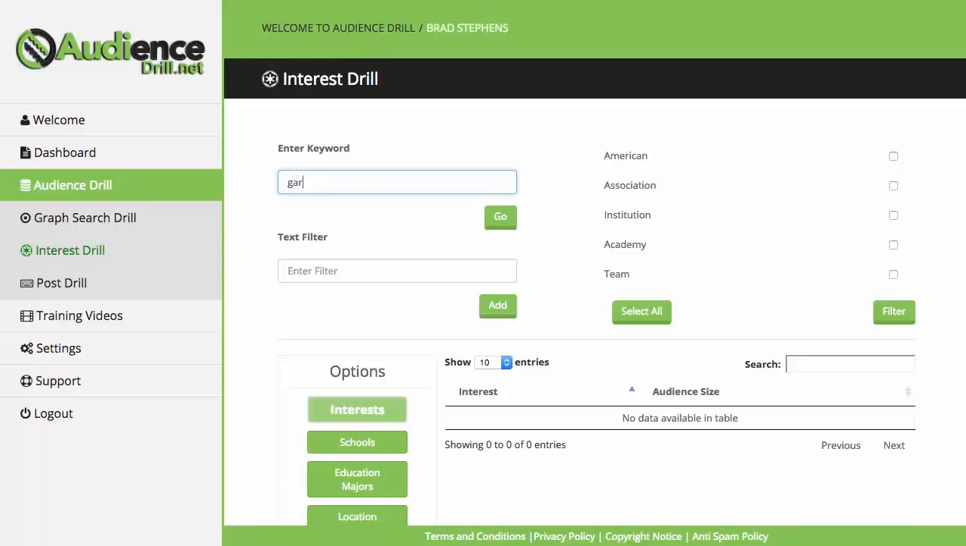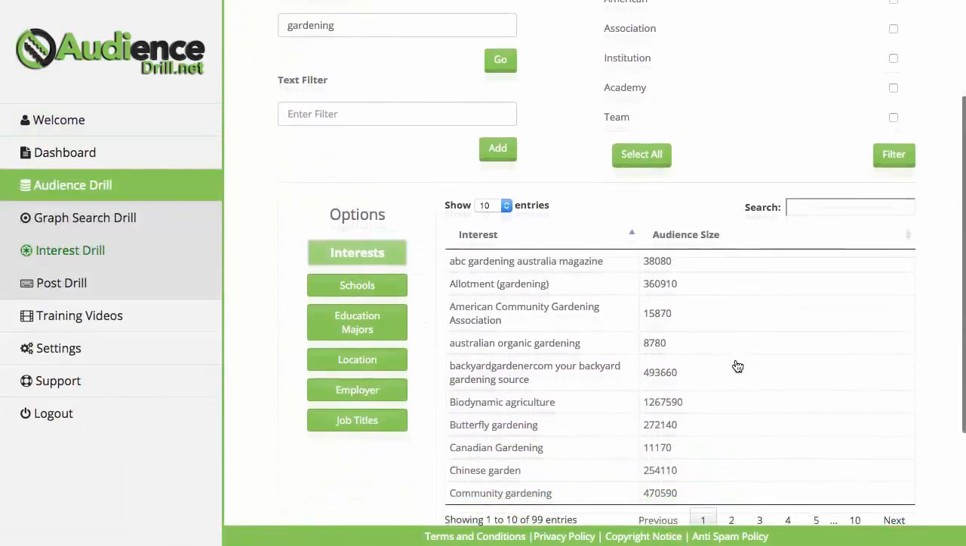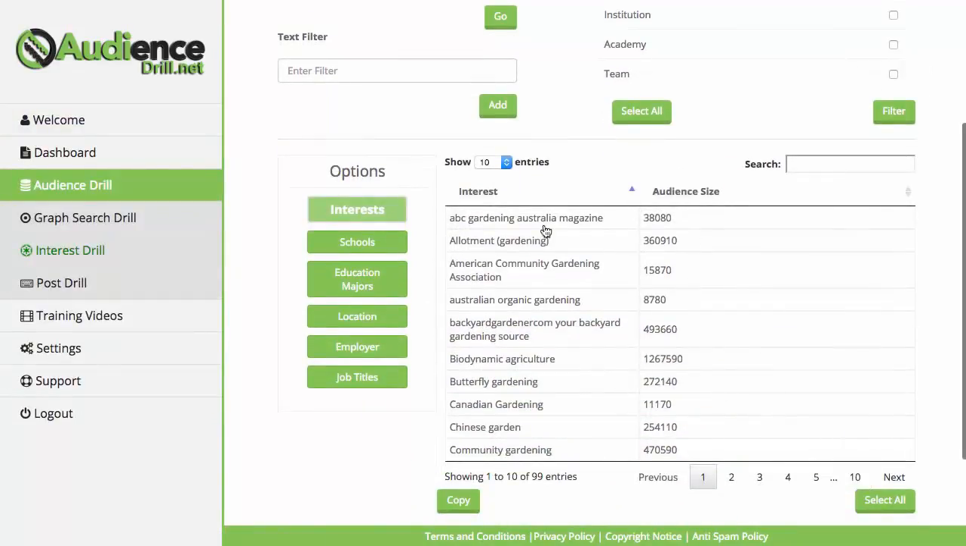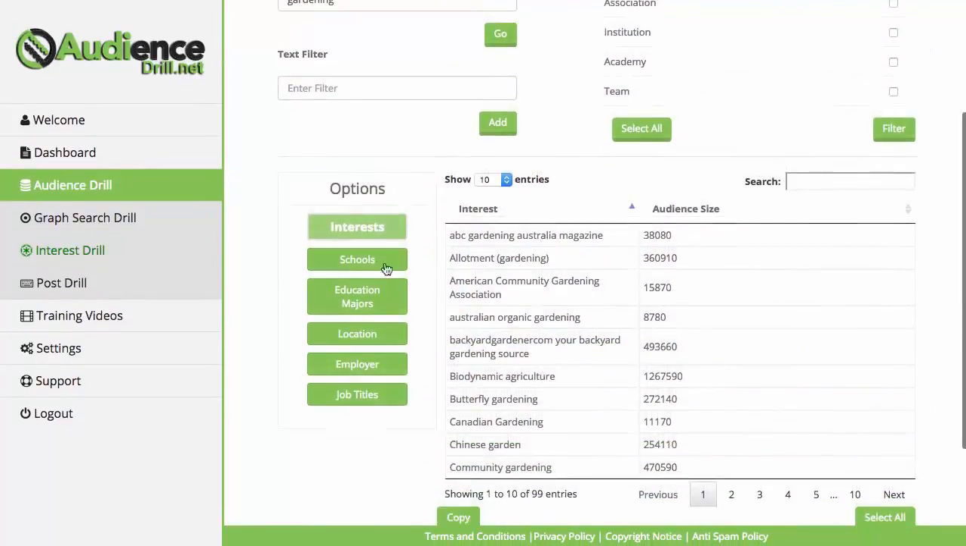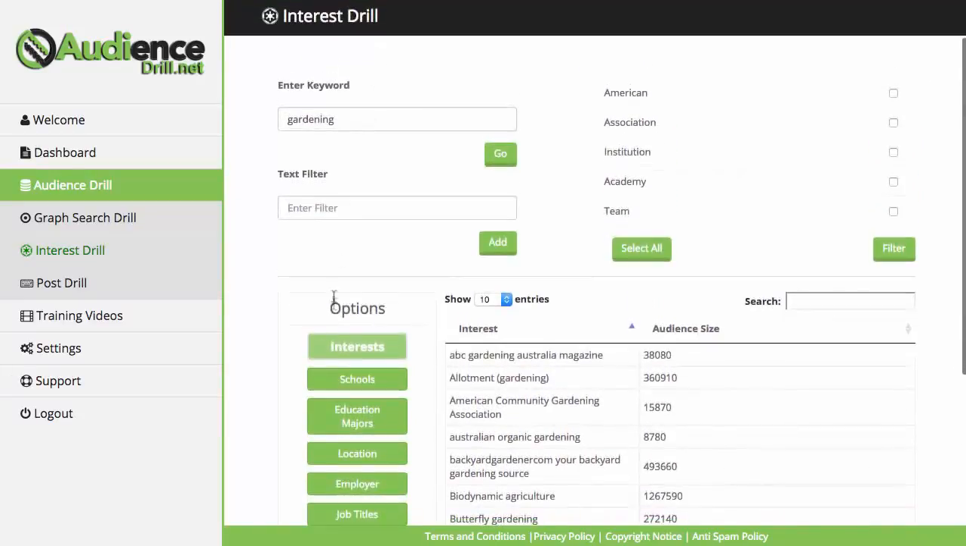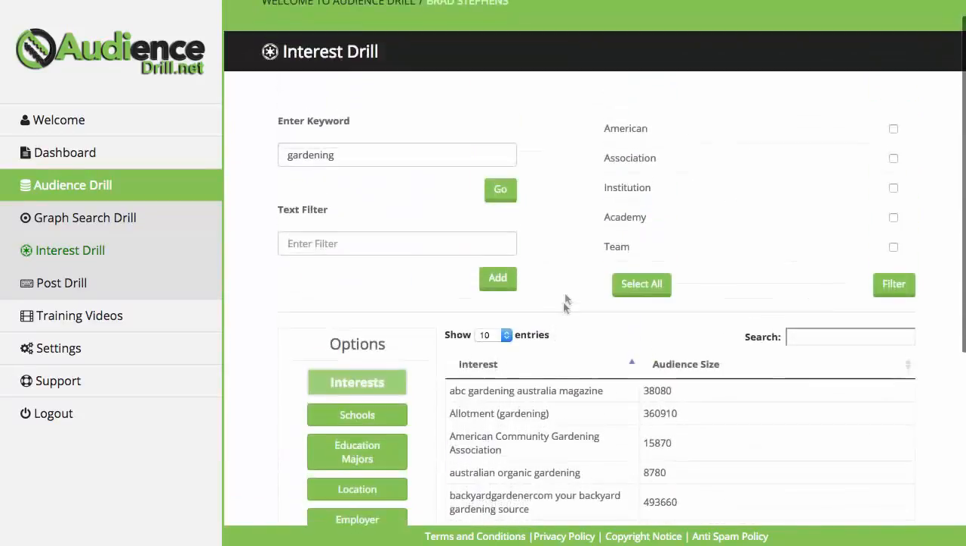I'm just going to go with the gardening example. It's a pretty good one that caters to a smaller niche. As you can see, 10 pages of results. And what they can then do is they can filter by, they can show interests, schools, majors, location, employer, or job titles related to their keyword. But let's stick with interests for this one, okay?